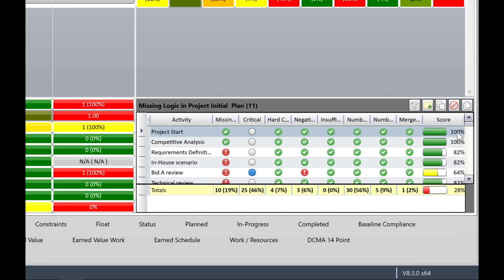Now, in the scorecard, let's look at the critical metric for bid A review. It is blue, meaning that bid A review is critical. You'll note that missing logic and negative float have failed and its score is only 64%. A blue colored metric indicates true, whereas 0 color means false.